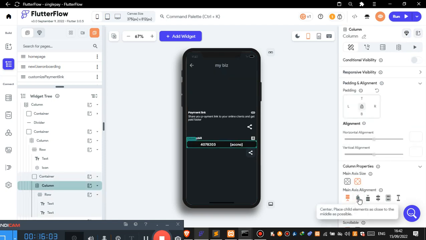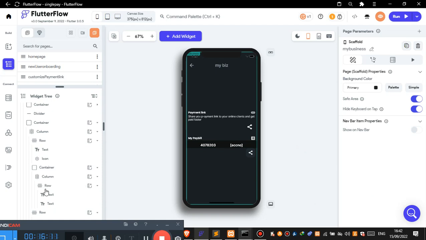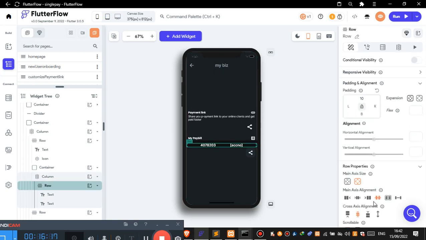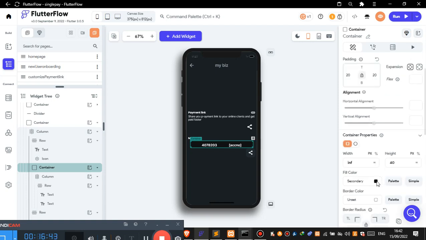So you're going to click on it, and we're going to put it at the center of that page. And the row should be at the center also. Okay, there we go. Now I'm just going to give this container some padding, and I'm going to make it something like 20. Give it 20 here also, 20 like that. Alright, then I'm going to give it a fill color of bright.